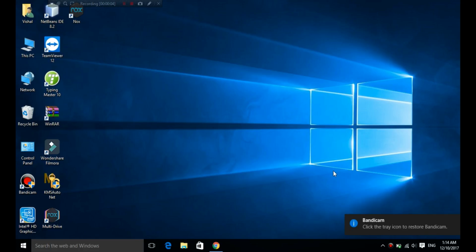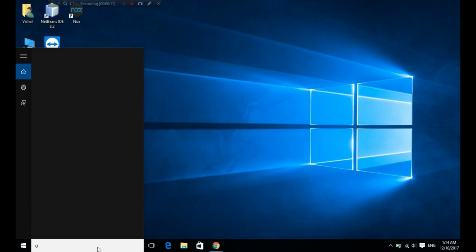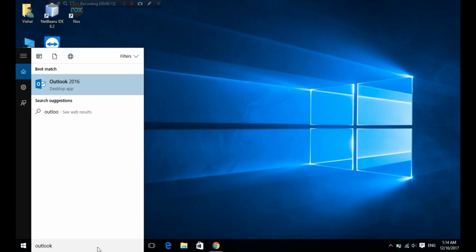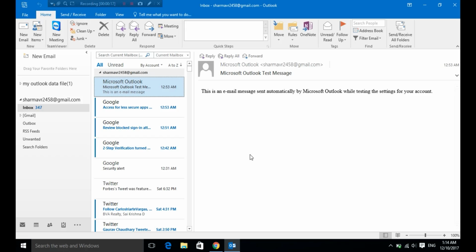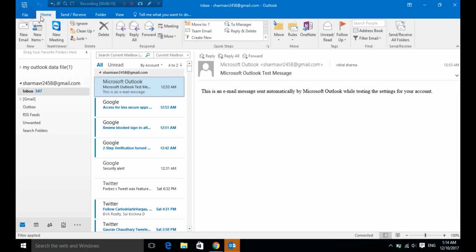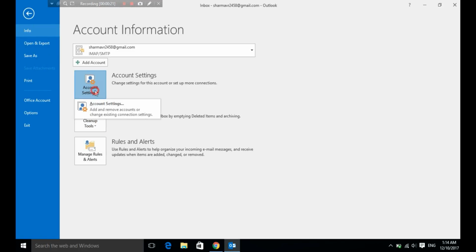Today I am going to show you how to remove an email account from Outlook. First, I will open Outlook, and I will go to File, Account Settings.